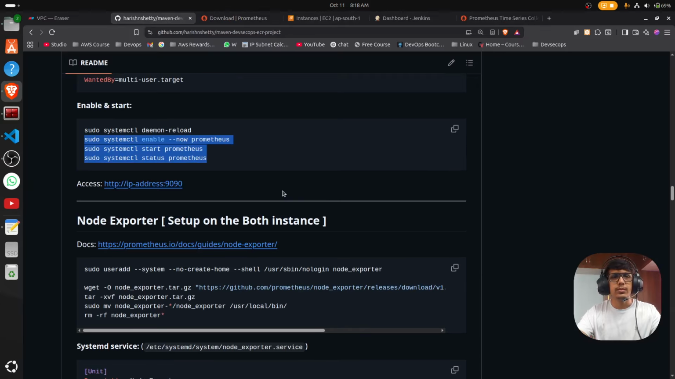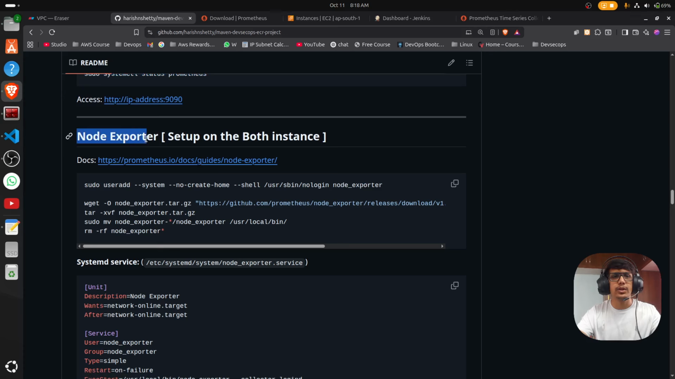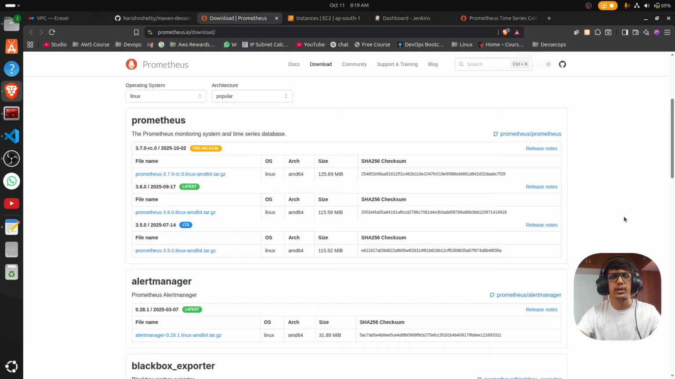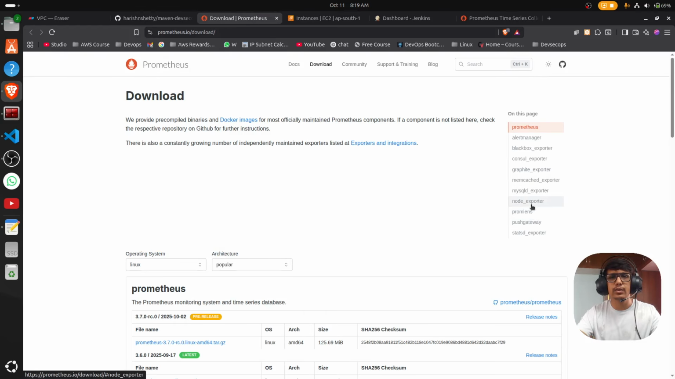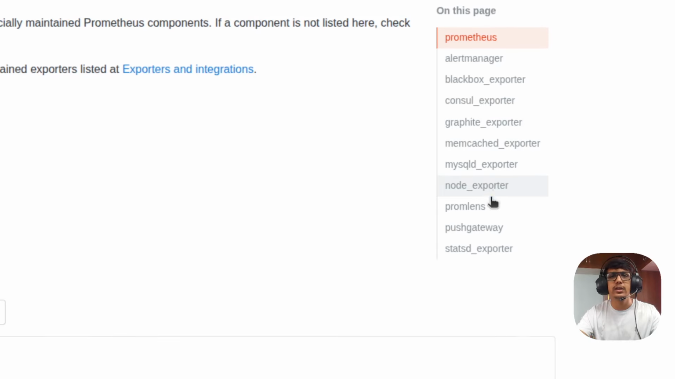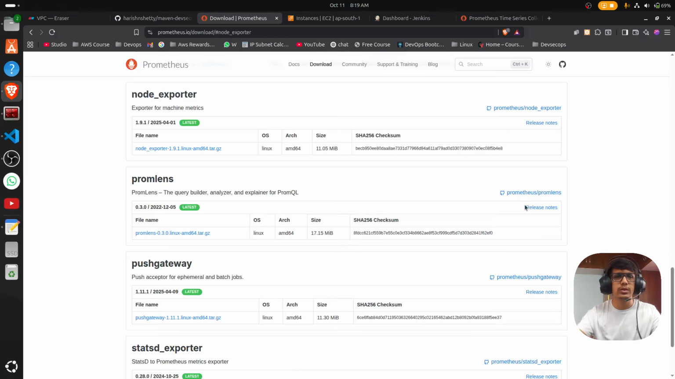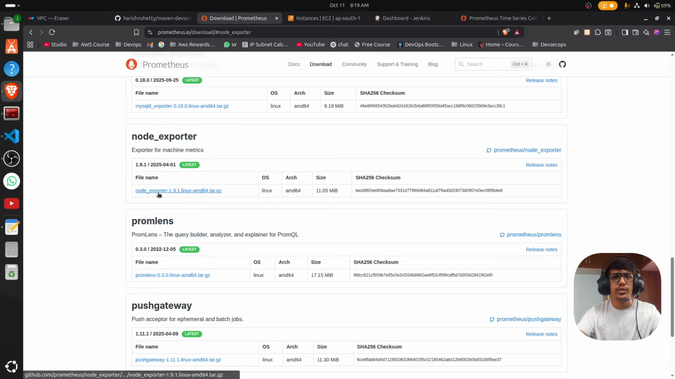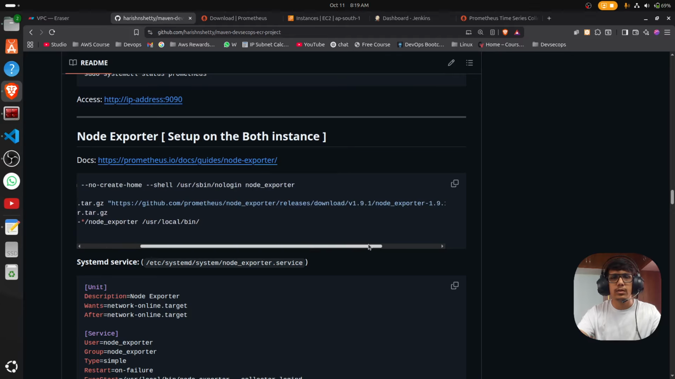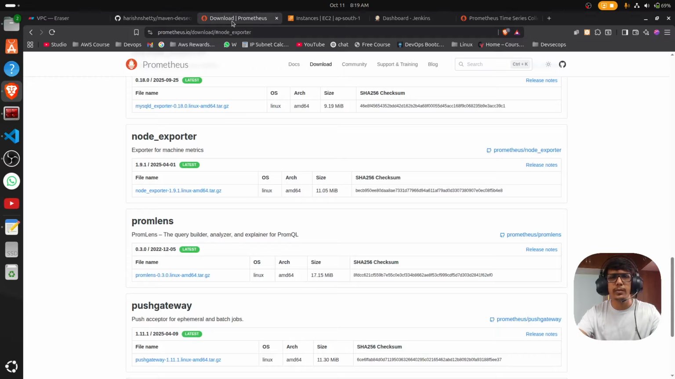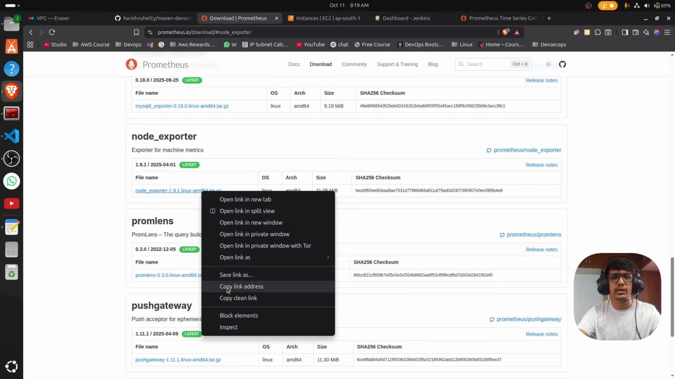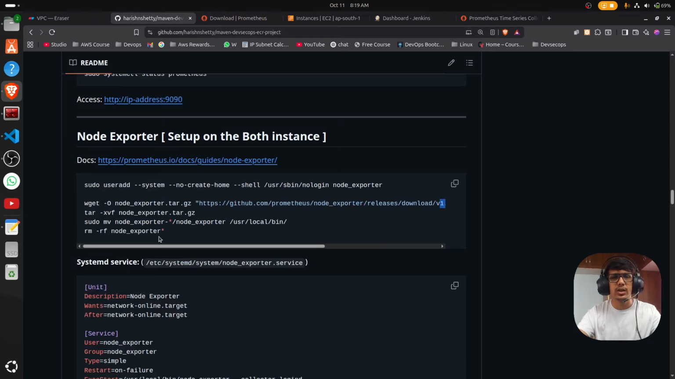So let's create the node exporter in the Jenkins server. Okay, the URL is the same, but here you have to select node exporter. Right here you can see, click on node exporter, it is going to give the link, and the version is 1.9.1 right now. In the future it may change. For changes, just right click and copy link address. Same thing. Right now it is the same, right? So I'm not going to do it.